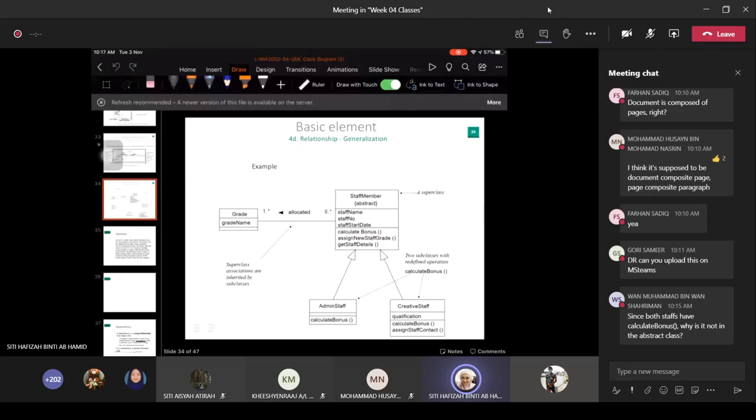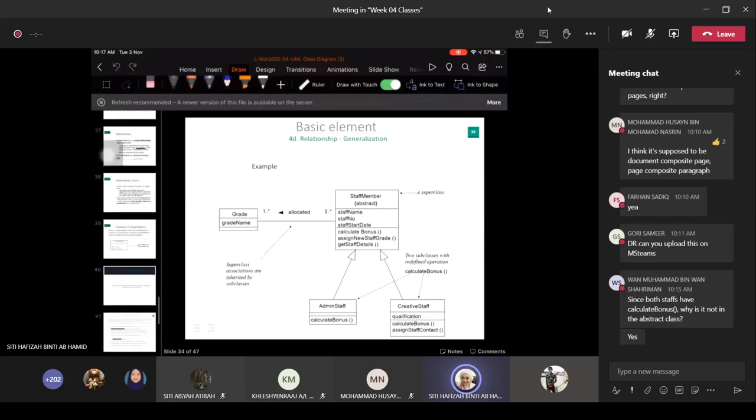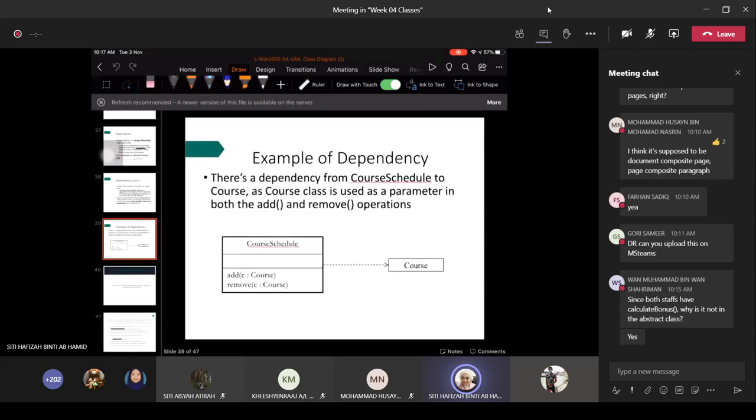Okay. So you get my answer, right? Why does calculate bonus exist in both admin staff and creative staff? We do not put it under staff member because the way they compute is different. All right. So please study this dependency. This one, you can see through this example. If course is not there, if you remove course, course schedule will be removed definitely. But if you remove course schedule, course is still there. So it is the course schedule that really depends on the course.